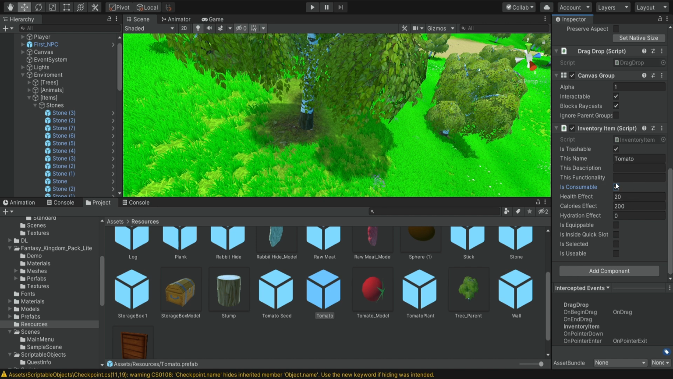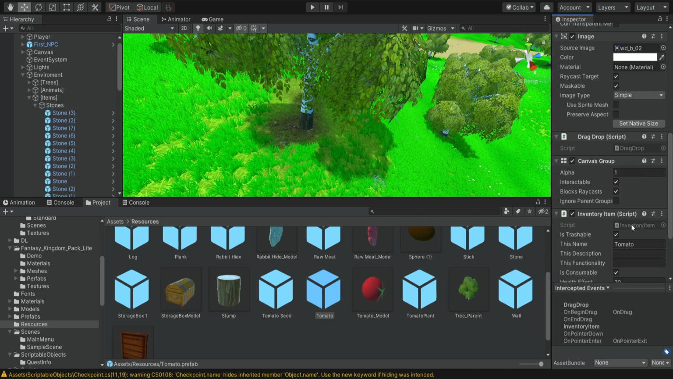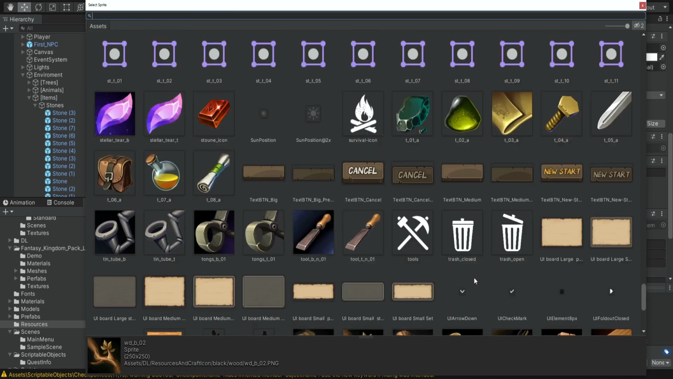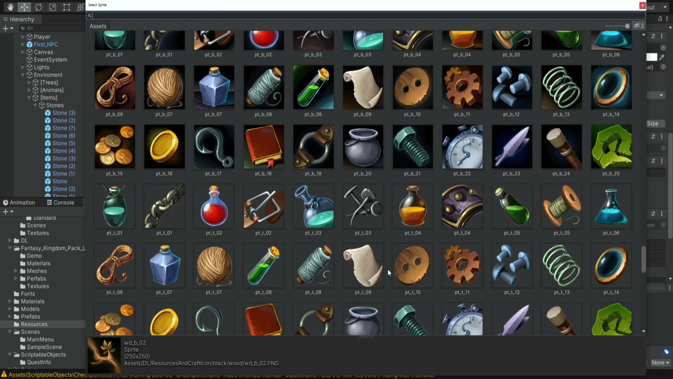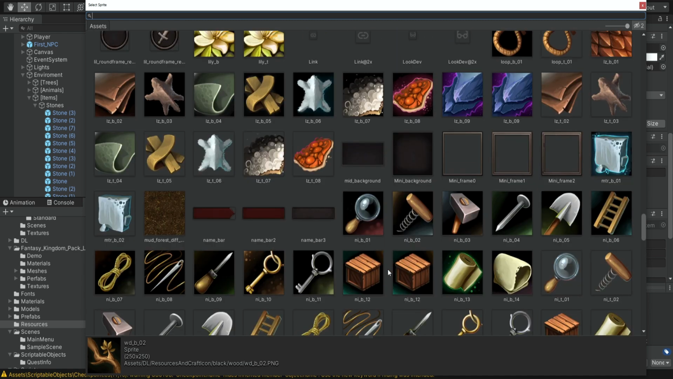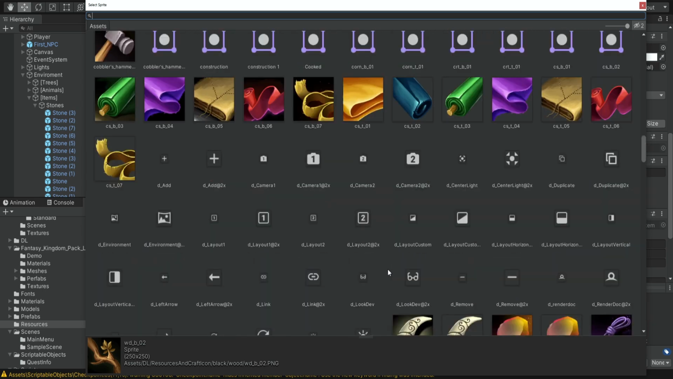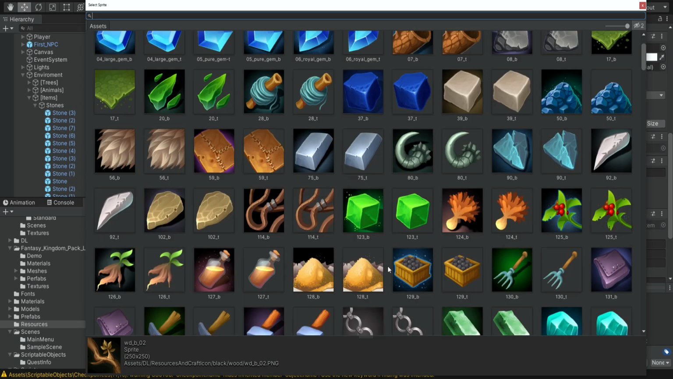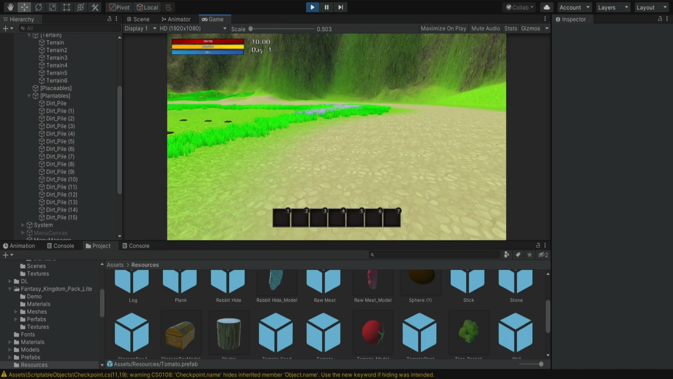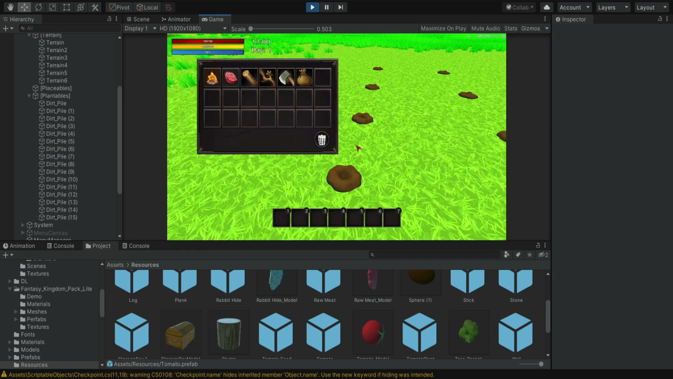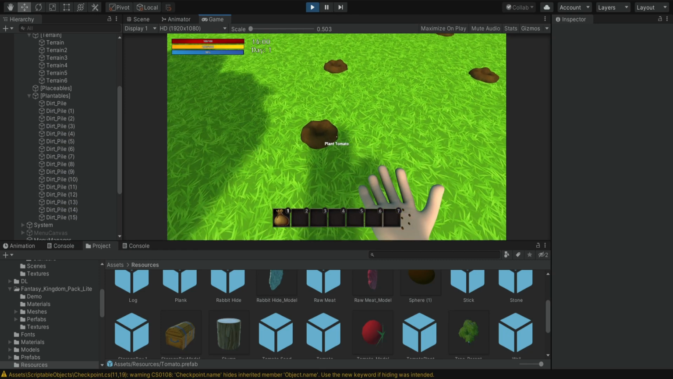So this will be the inventory item that is going to be added into the inventory when we pick up the tomato. Of course, we can also change the image. I don't have any tomato images. Maybe I'm going to create later. For now, I'm just going to use some kind of red sprite. Let's say this one.